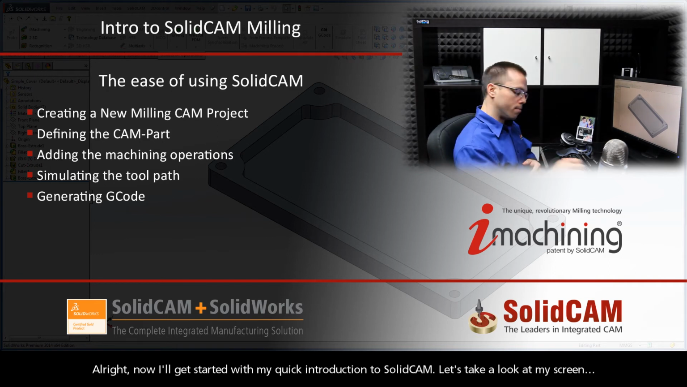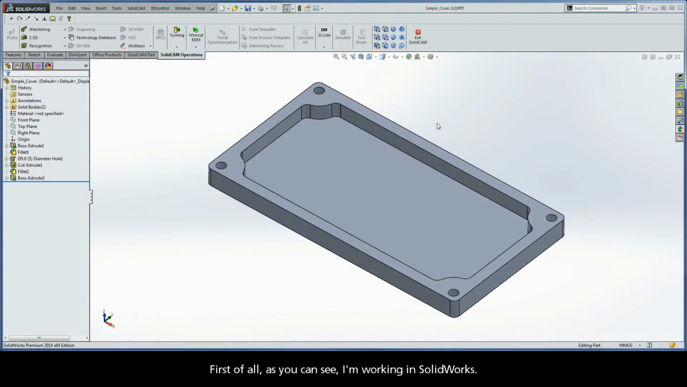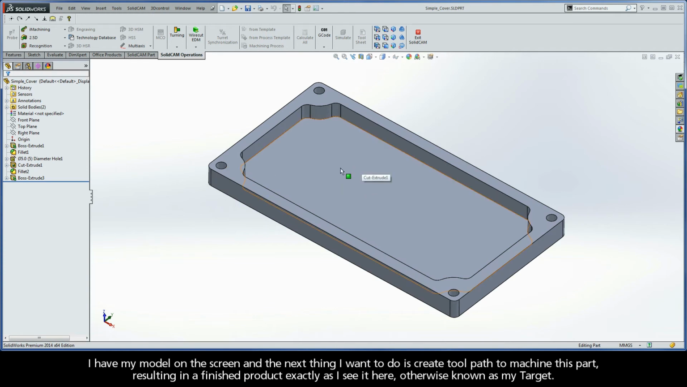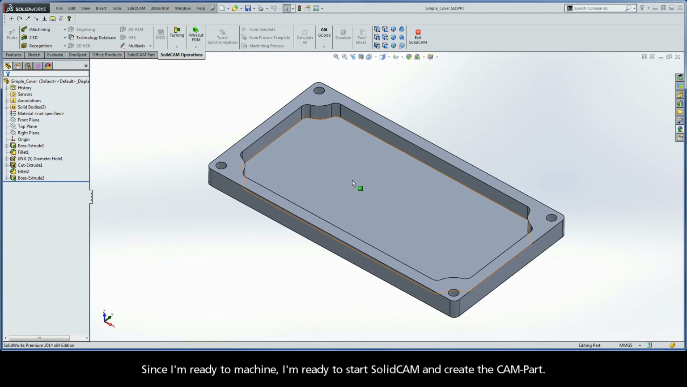Let's take a look at my screen. First of all, as you can see, I'm working in SolidWorks. I have my model on the screen, and the next thing I want to do is create toolpath to machine this part, resulting in a finished product exactly as I see it here, otherwise known as my target. Since I'm ready to machine, I'm ready to start SolidCAM and create the CAM part.